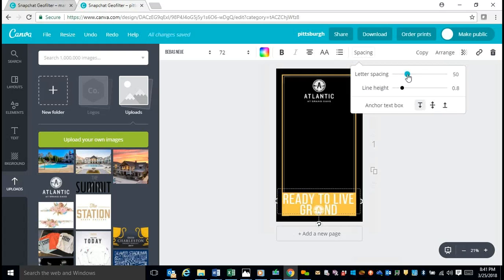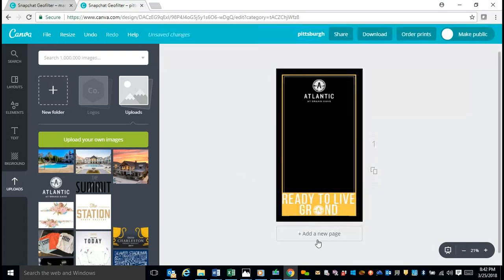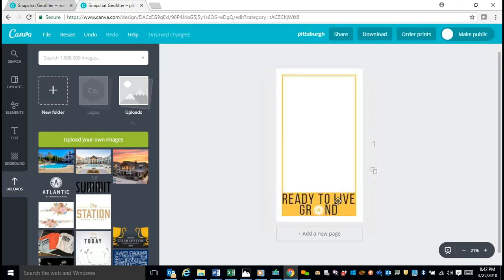The more you become familiar with Canva, you'll learn how to play around with things the way you want. So now I'm ready to download this bad boy. Obviously we don't want to have the black background. One of the most important things about Snapchat is that your background needs to be transparent.